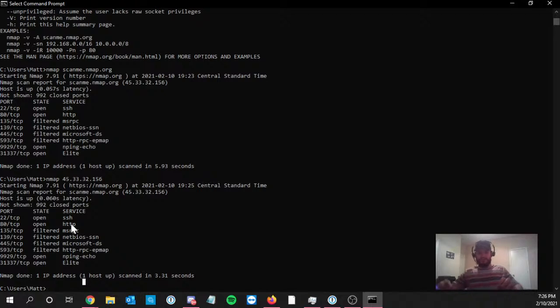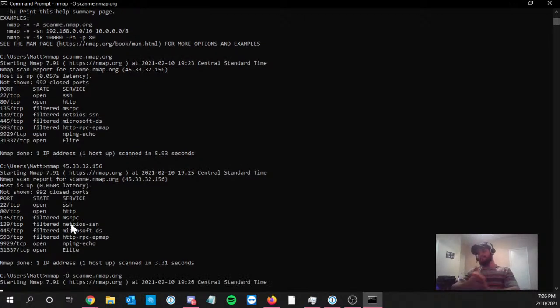So for the next scan, let's see what else we can find out. I'm going to go to the same place, scanme.org. Let's see if we can add some switches. That -O switch was kind of cool. See if we can see what operating system they're using. -O was operating system.